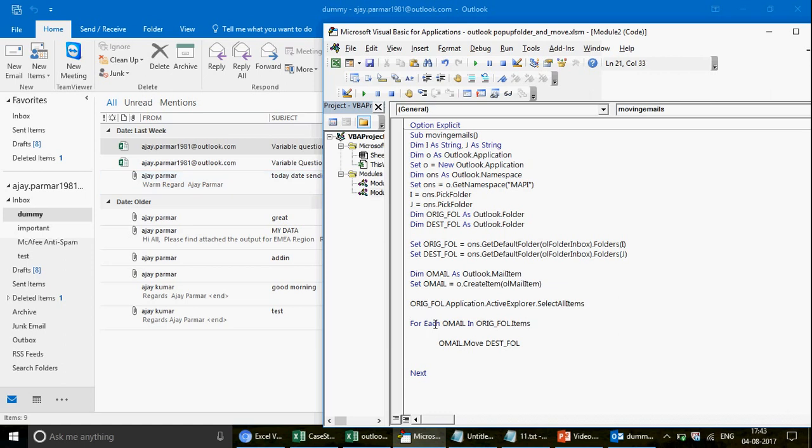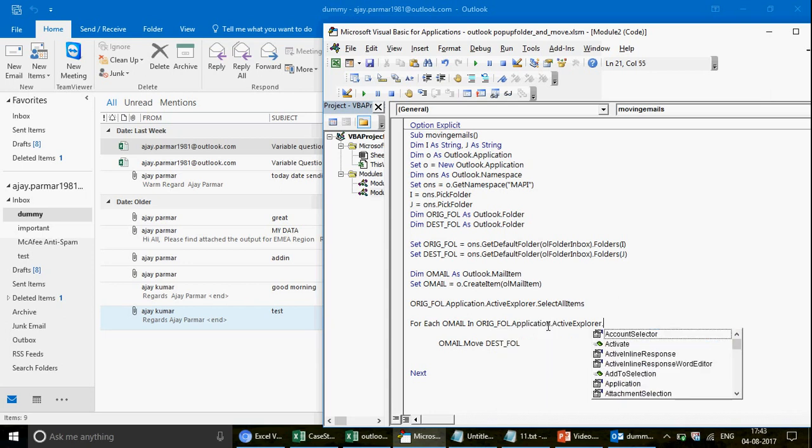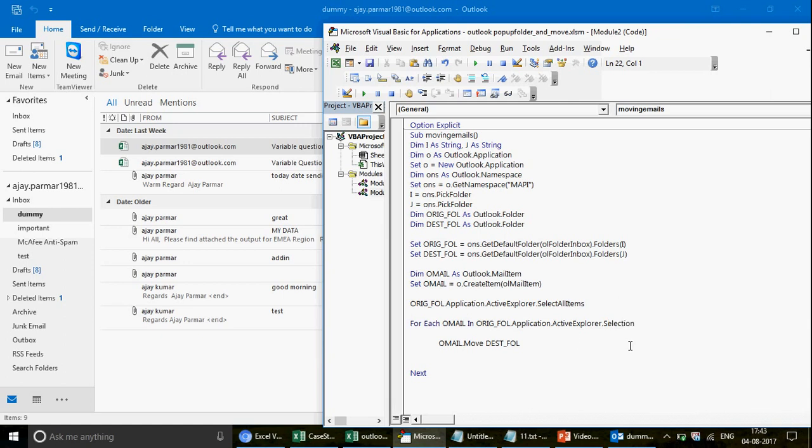I'll just show you. And then for each email in original folder dot, instead of writing dot items, because I know it happens sometimes that when you have a long list of emails, the code is not able to run them quickly, what you can do is, instead of selecting the items, we can write here application, and then active explorer. Again the same thing, active explorer is the explorer that is active at that point in time, which is going to be this entire page. Here you're going to write the selection, active explorer dot selection. So that is going to be the code.